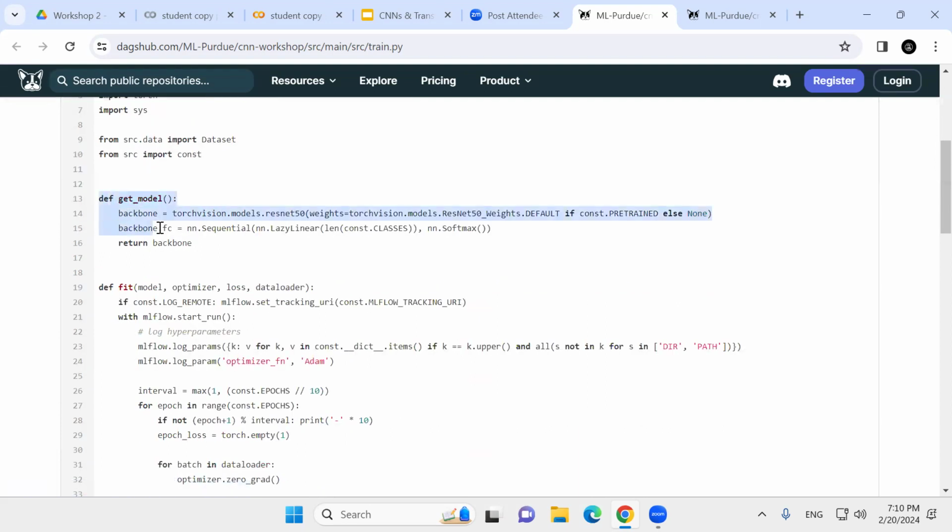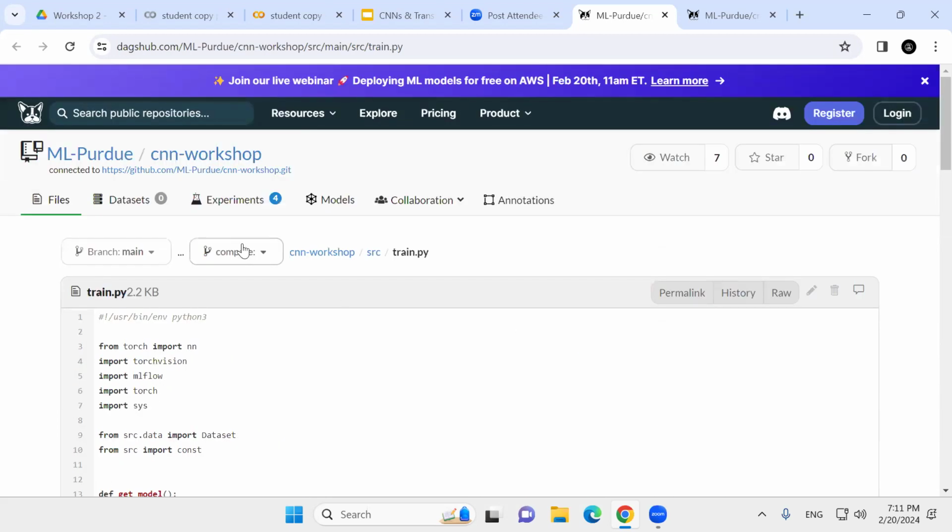So if we look at these lines over here, we're initializing the ResNet. We do ResNet 50, and then we have this constant called pre-trained. If we set it to true, it's going to initialize a pre-trained ResNet model. But if we set it to false, it just won't do that.